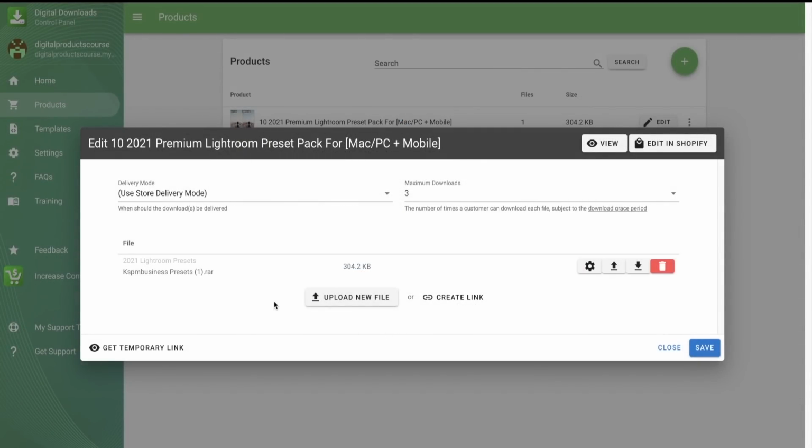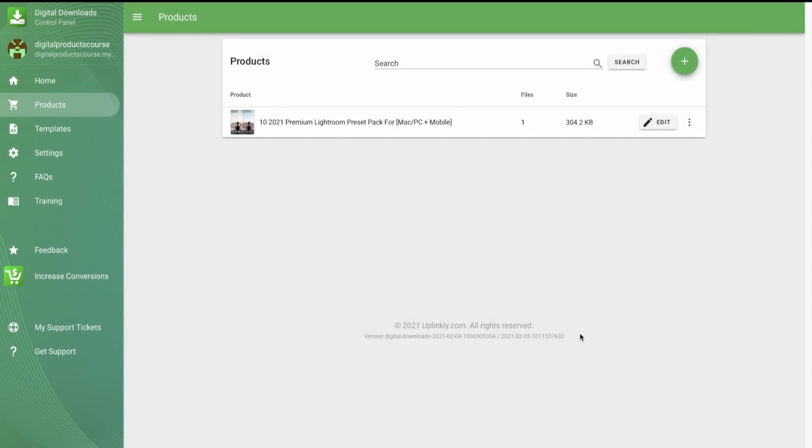So you upload the zip file here, and then you want to hit maximum downloads. You want it as 3, and then where it says use store delivery mode, you want to use store delivery mode. And then once you've done that, you want to hit save. Now, for those guys that are asking which plan you should get, you want to get the second plan on this, the second most expensive plan.